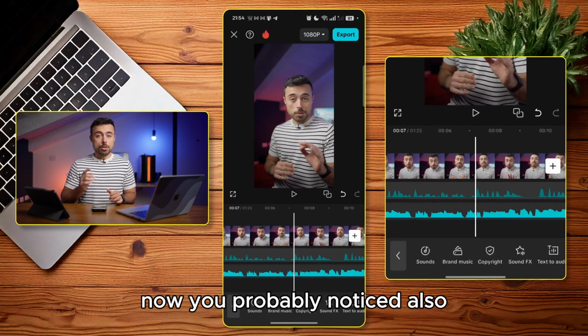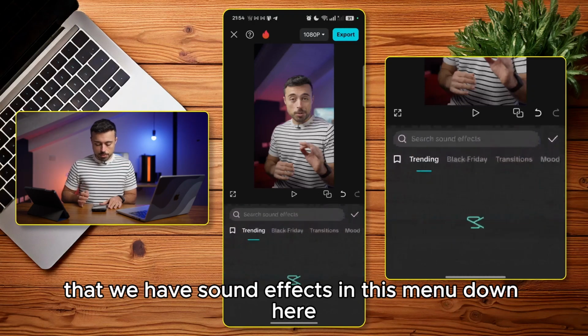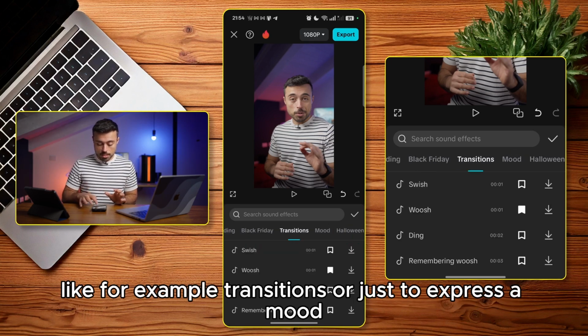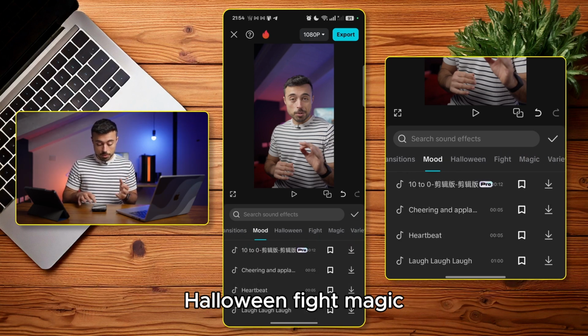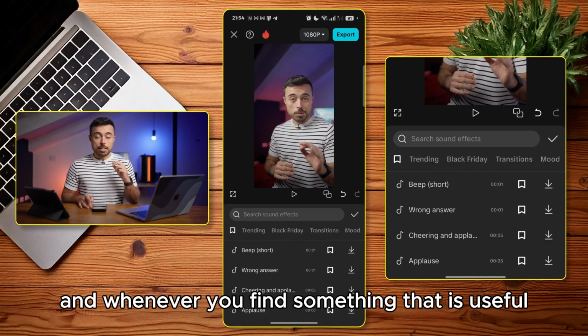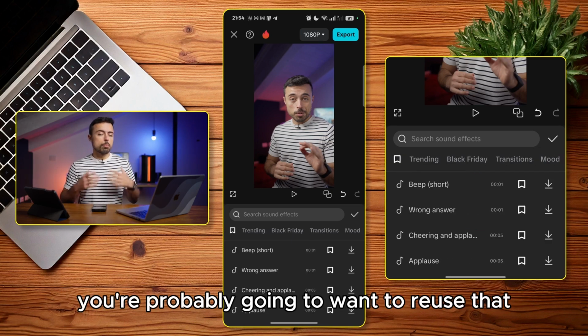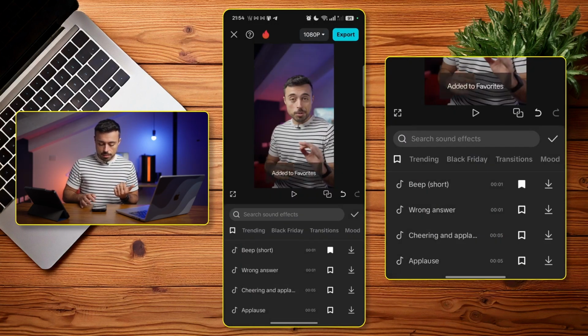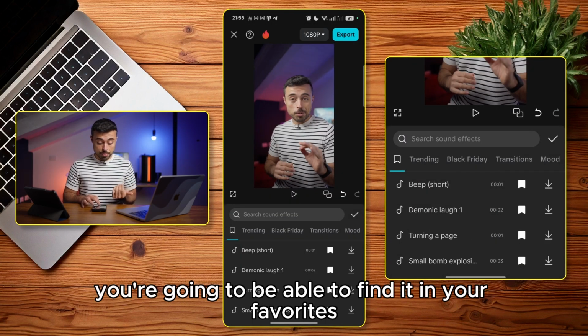It could even be lower, but anyways, you get the point. Now you probably noticed also that we have sound effects in this menu down here. This is going to include a lot of categories that are super useful, like for example transitions, or just to express a mood: Halloween, fight, magic. And whenever you find something that is useful and you think you're probably going to want to reuse, you can just favorite it and later you're going to be able to find it in your favorites list.